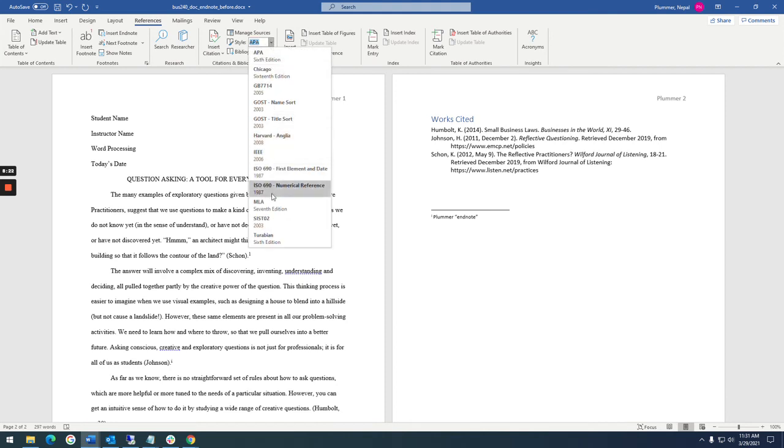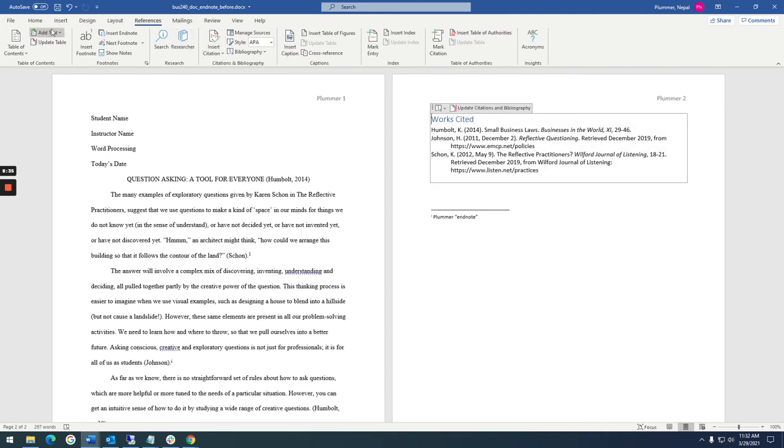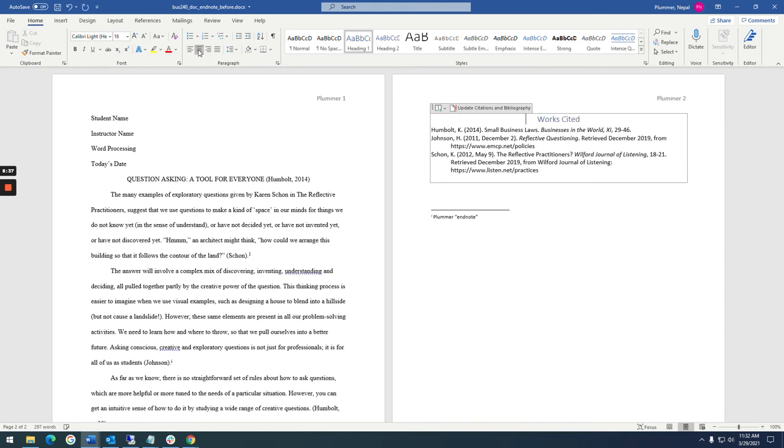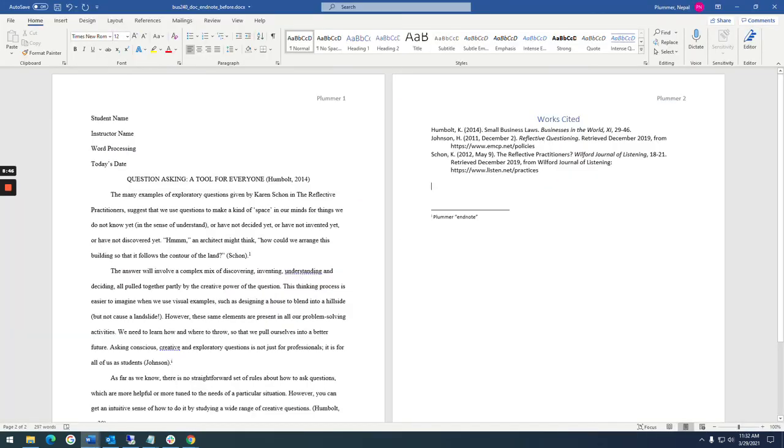We could change this if we want to. You'll notice if I change this to MLA, the information over here will change because it's a different format. It's a wonderful thing. So then what we want to do is just make sure that the works cited is centered, just the name works cited. And now we have our works cited, looks just like our example document. Everything is there. It's just that easy.